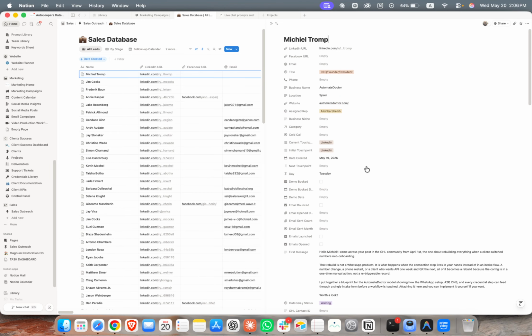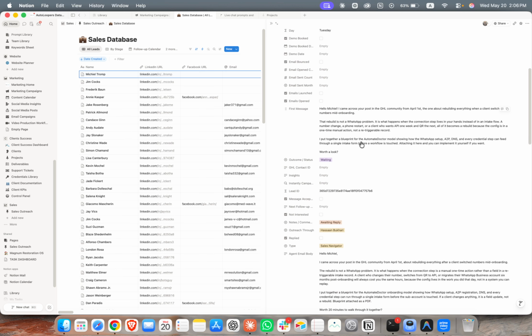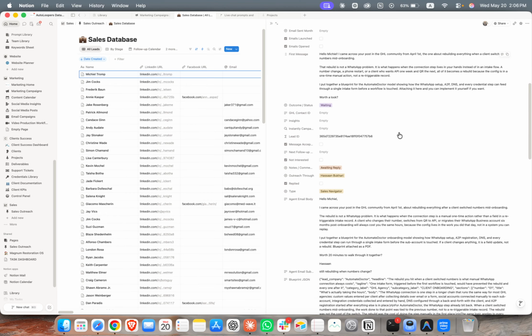Now, after the outreach agent scraped through all of the sources, it compiled this message which says, "Hello, Michael. I came across your post in the GHL community from April 1st, the one about rebuilding everything. When a client switches, the rebuild is not a WhatsApp problem. It is what happens when the connection steps live in your hands instead of an intake flow. Put together a blueprint for the automate doctor." So you can see it's not a very generic message. It's a completely personalized message.